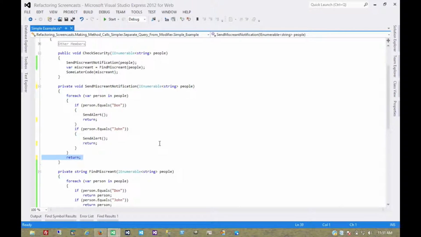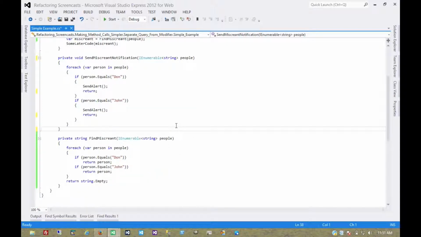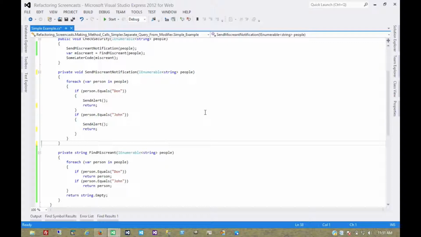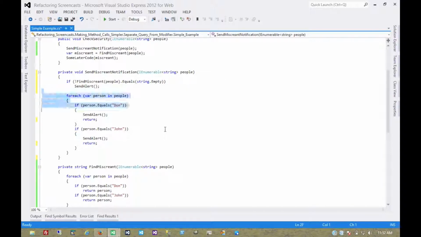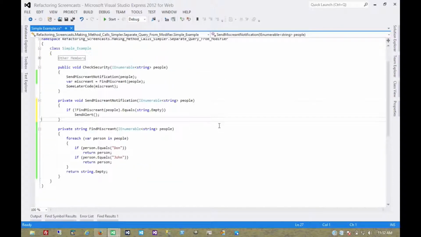We also know that this return statement is superfluous. And so essentially, that's it for this refactoring itself, although we still have this duplicated logic that we want to fix. And so for completeness, let's go ahead and fix that. We can just substitute the algorithm here. Instead of calling this loop, we can simply say if this doesn't equal string.empty, send alert, and the rest of that is superfluous. Again, we'd want to run all of our tests again at this point.